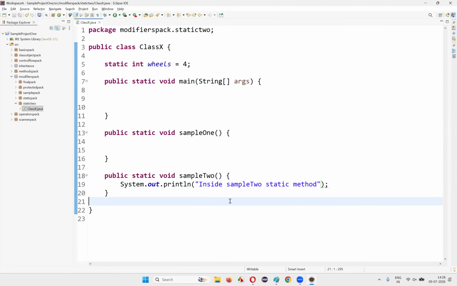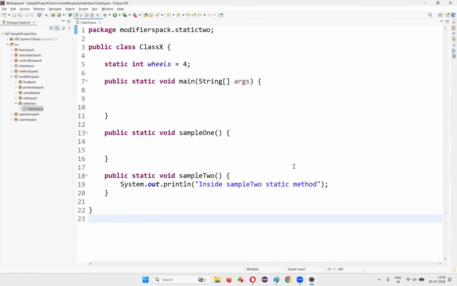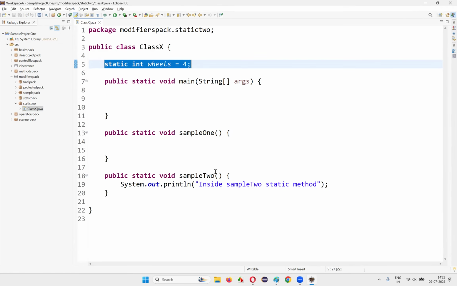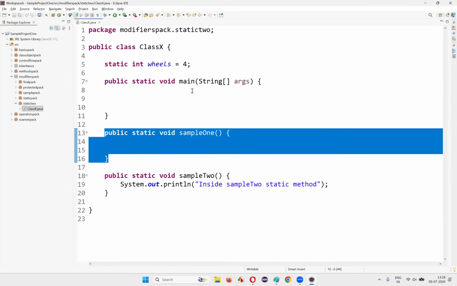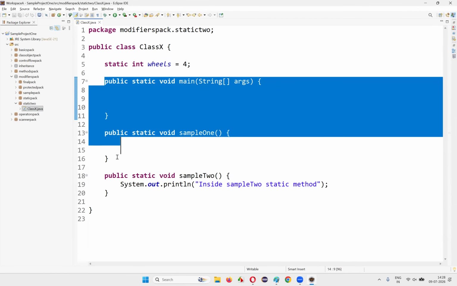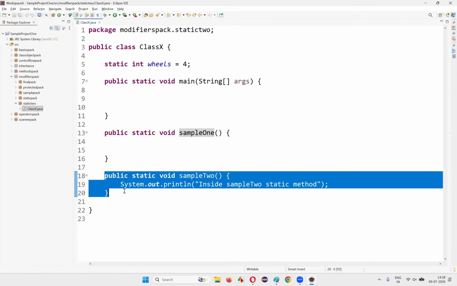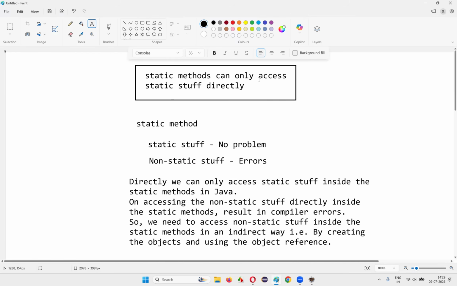Let me close this and open it again. Sometimes it happens. No problem, that is a temporary glitch. You see, I created a static method here and a static global variable also here. Now, inside these static methods, whether it is the main method, which is also static, or a normal non-main method, which is also static here, if I want to access some static stuff like static global variables and static methods, will I get any error by accessing them directly? No errors.